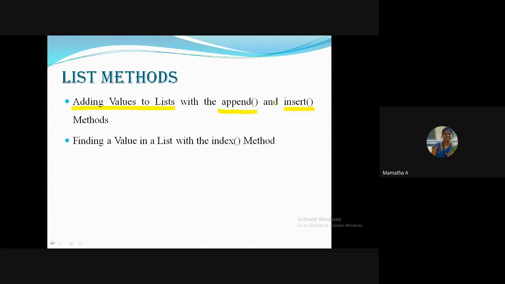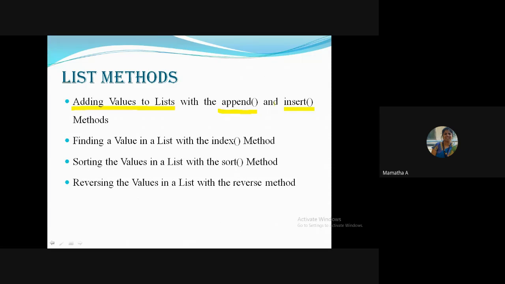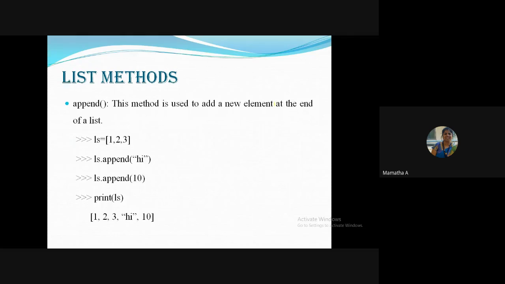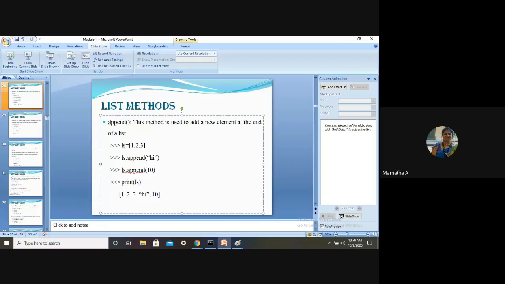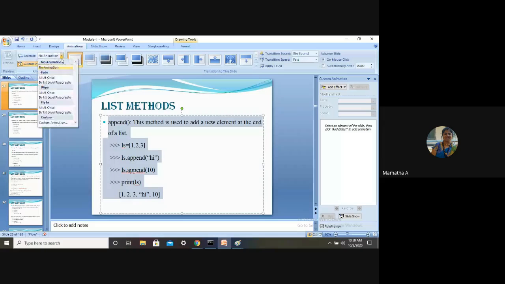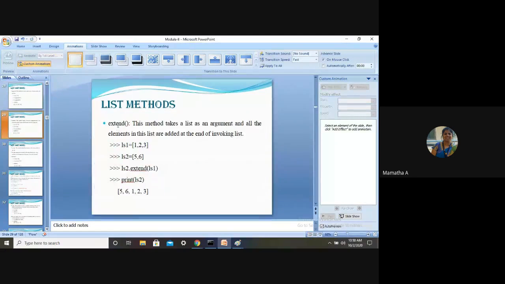Remember, they are not functions. There are two different categories. Sometimes in the exams they'll ask you list functions, list methods. These are the list methods, remember. Then sorting the values using the method sort, reversing the values using the method reverse, and removing values from the list with the pop method. There are several methods, out of which I have taken a few for today's class. What does append do? Any idea, students? It adds the element at the last of the list. It is basically a method used to add elements at the end of the list.